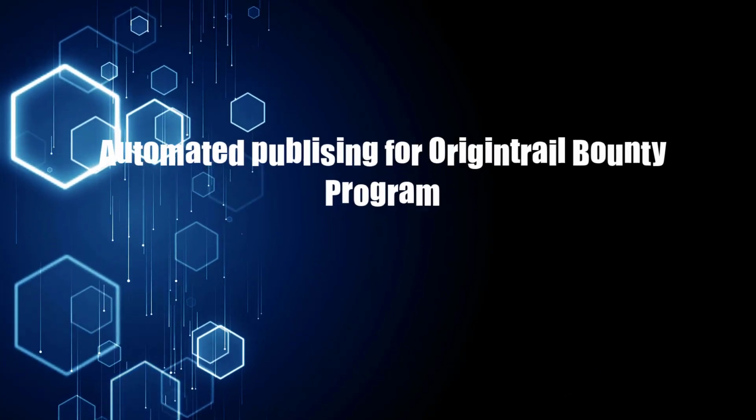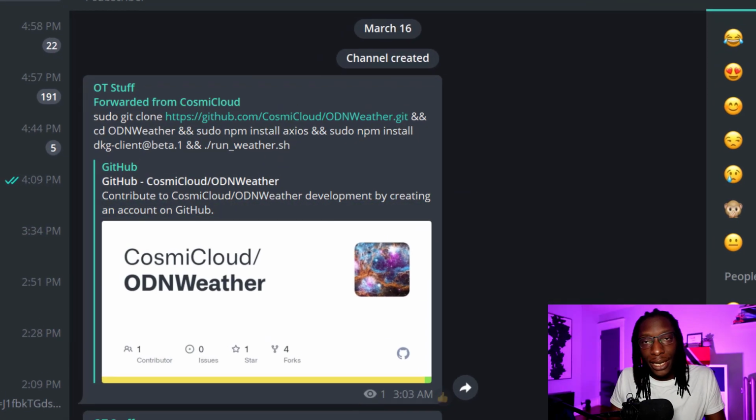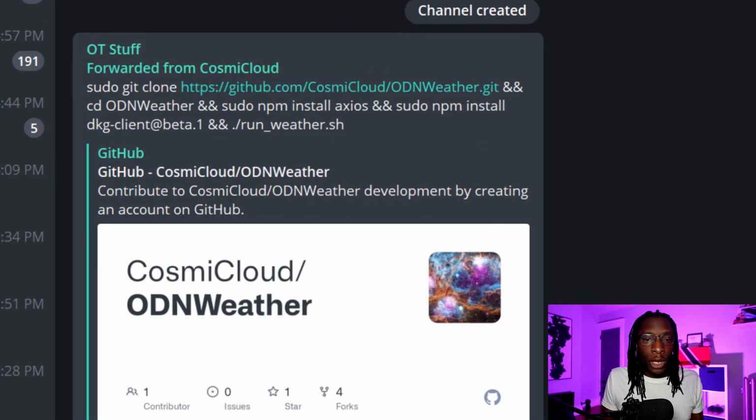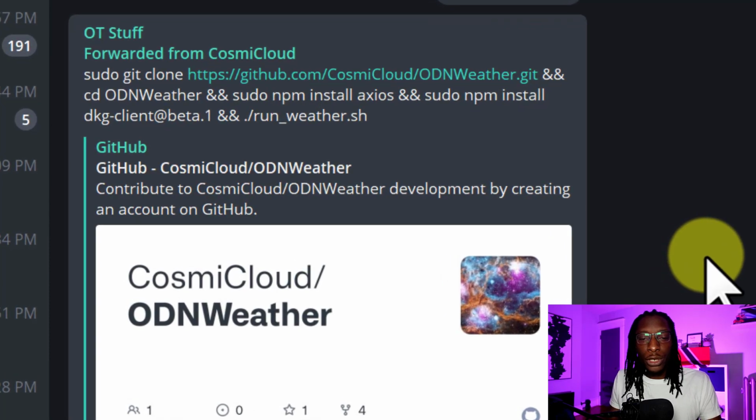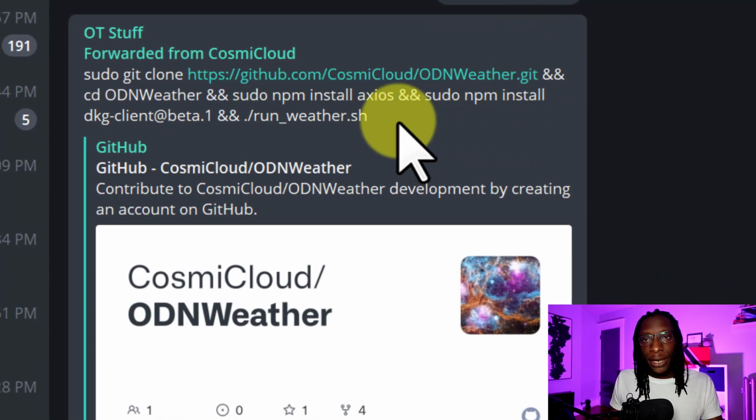So this is a script created by Cosme. The link will be in the description down below. All you have to do is log into your OriginTrail node, run this command from the root folder, and you will install his script, which will automatically start publishing jobs on the OriginTrail decentralized knowledge graph.